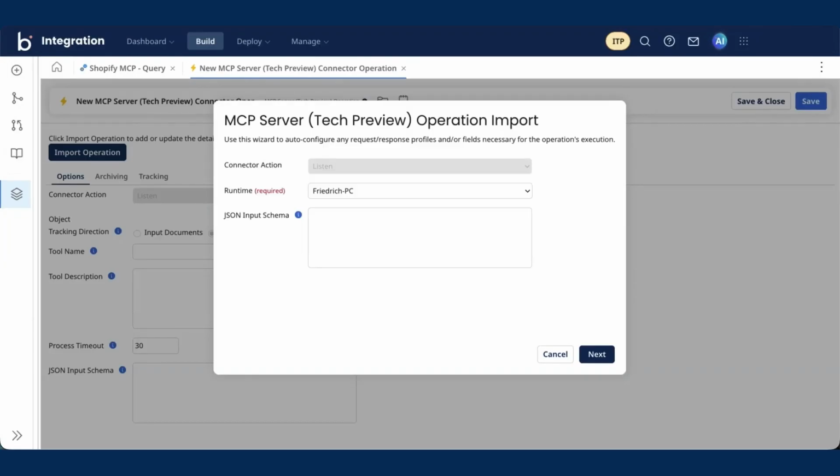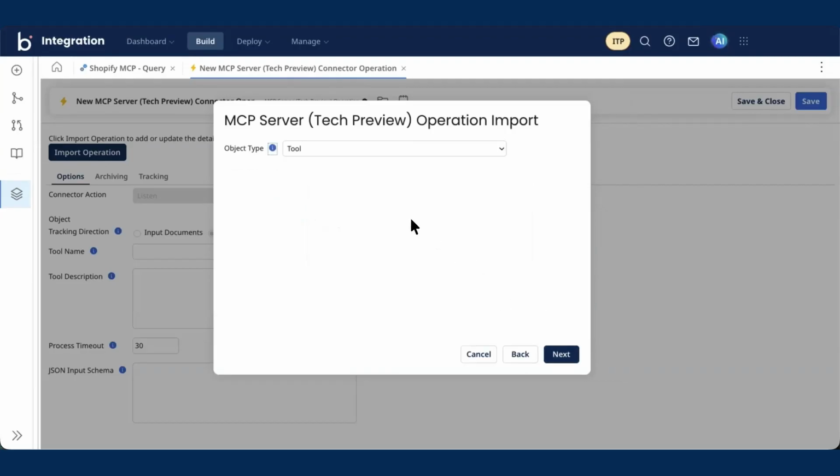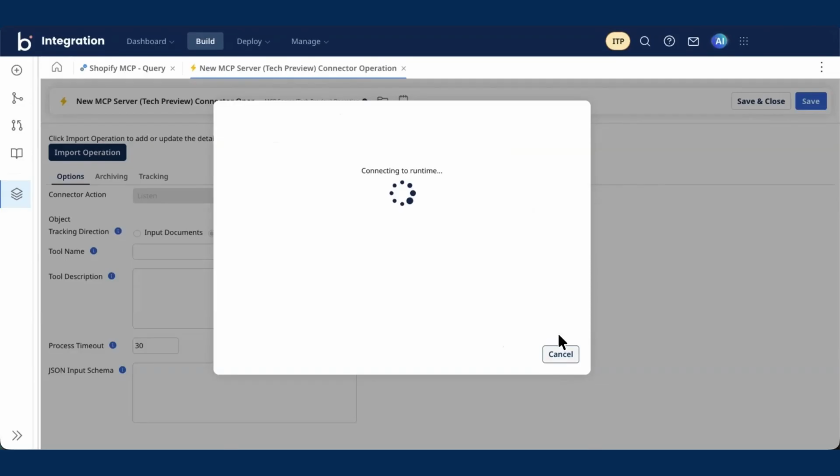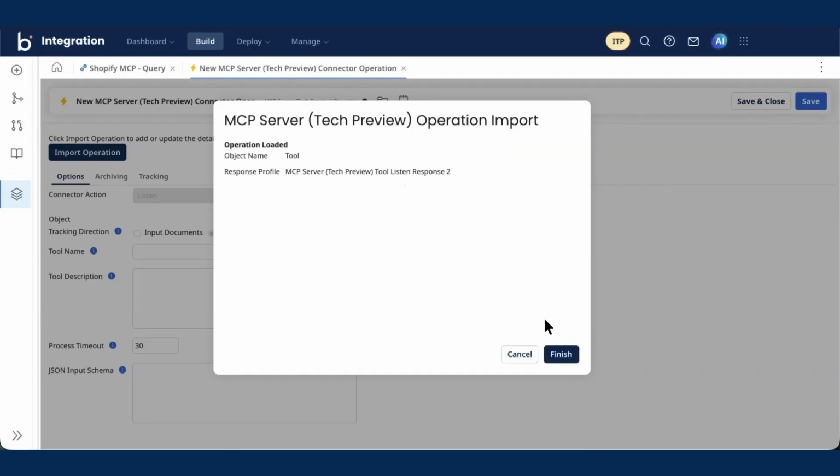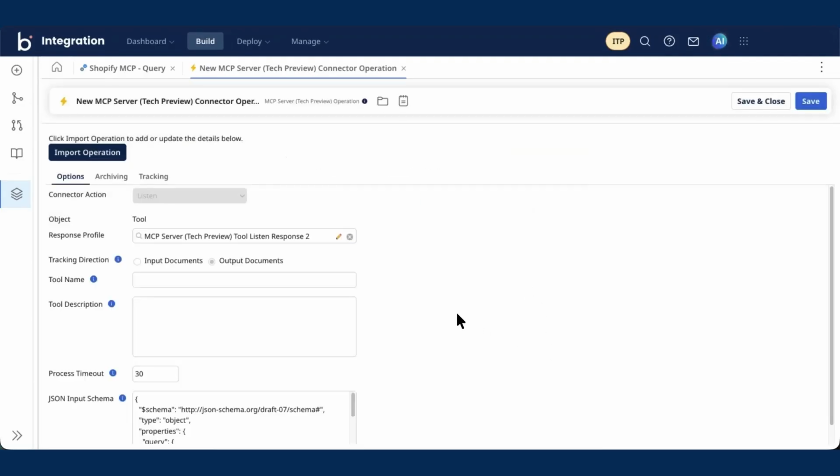For the purposes of this demo, I already have a JSON schema. This schema has just one field. This field represents the GraphQL query that I want to send to the Shopify API endpoint. You can make changes to your schema later on without the need to import again. I am very confident in my schema for this demo, so I am going to finish my import as you normally would when developing Boomi processes.